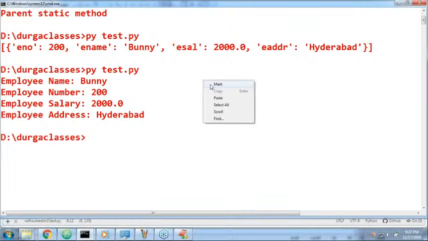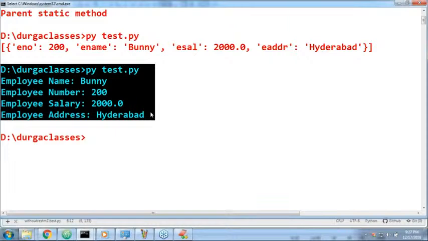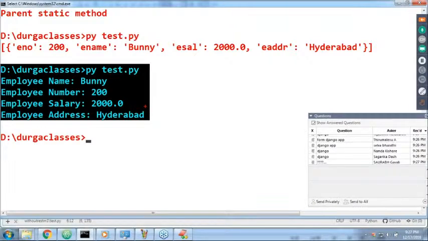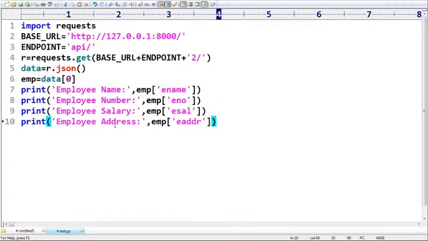Sir, please make sure this data is not coming from a database. Just this Python is communicating with the Django. Django is responsible to provide this data. Are you in a position to understand? But internally, how that functionality works, we will take care. Don't worry. How can we implement it, sir?